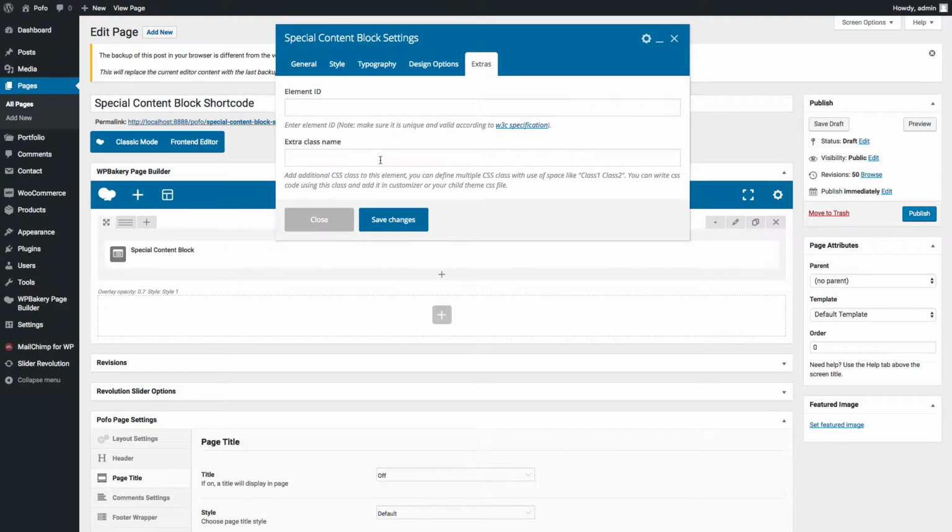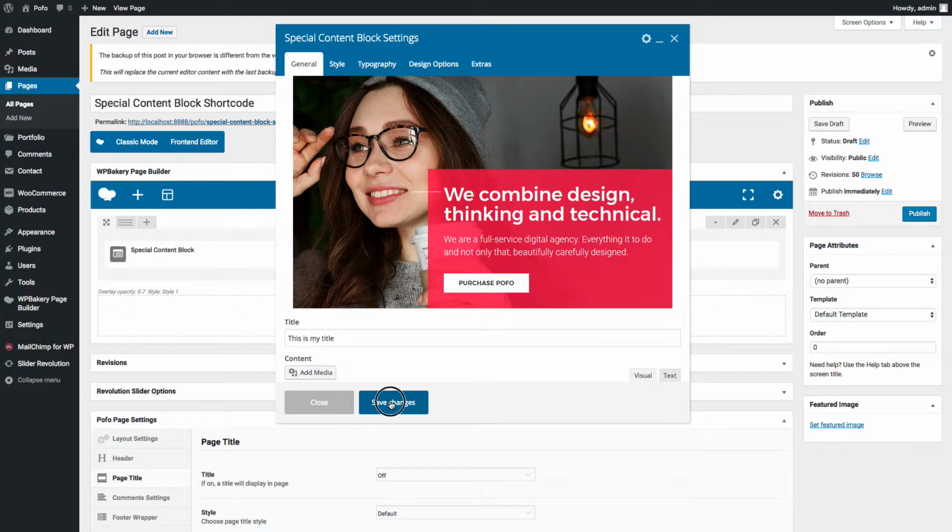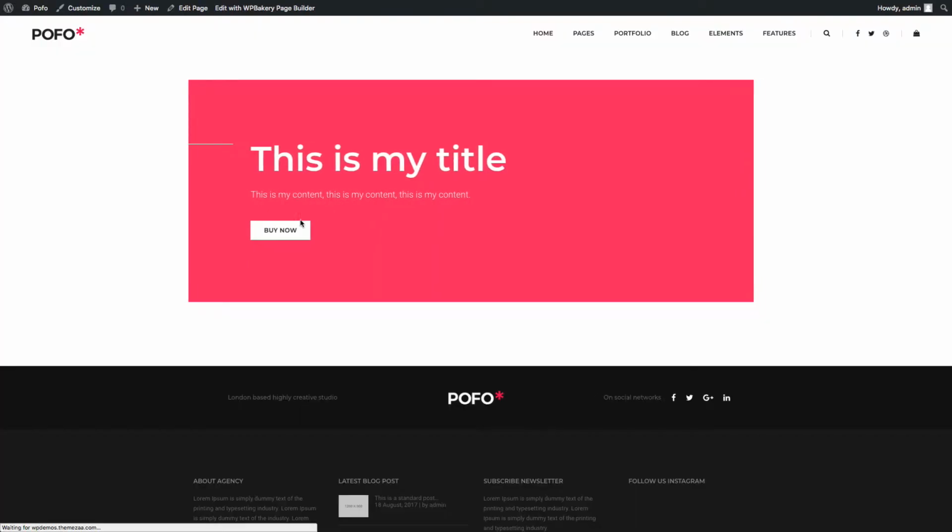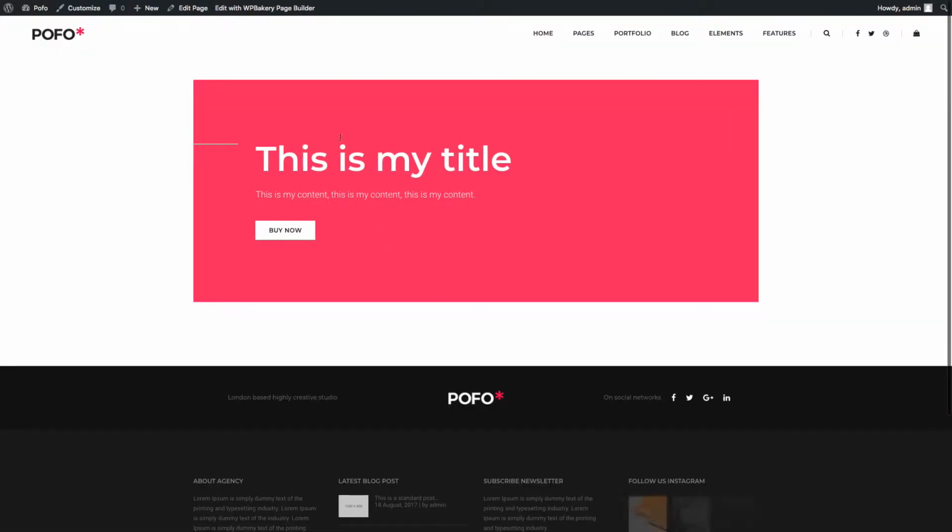Go to Extra tab. This is element ID. You can assign a unique ID to your element, then extra class name. You can add CSS class name here and then write custom CSS for this row. You can add custom CSS code in appearance customize panel, or you can add custom CSS code in child theme's style file also. Let me save changes and preview it. Content block is visible here as per content, style and animation selected.